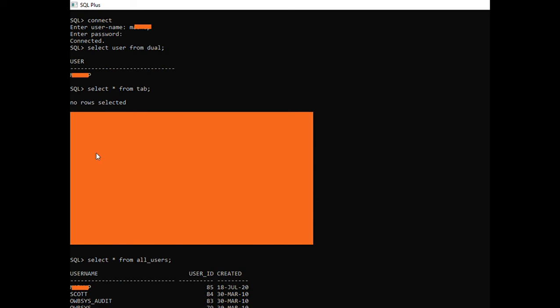Now here are the commands: select user from dual, which shows which user you are currently logged in as. It gives you the login user detail, the username. Then you can type select asterisk from tab. It will display all the tables in your created login. For example, I am logged in as Ram, then it will display all the tables available in Ram's account. Select asterisk from tab.